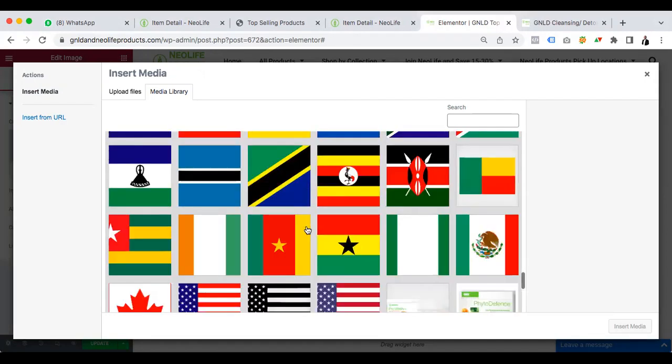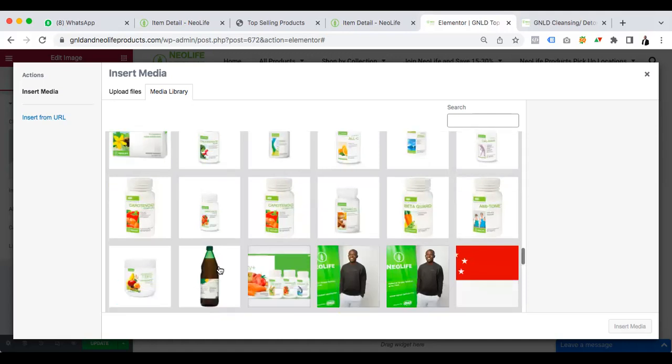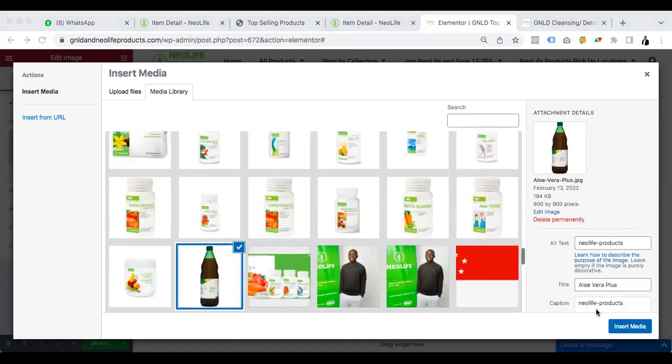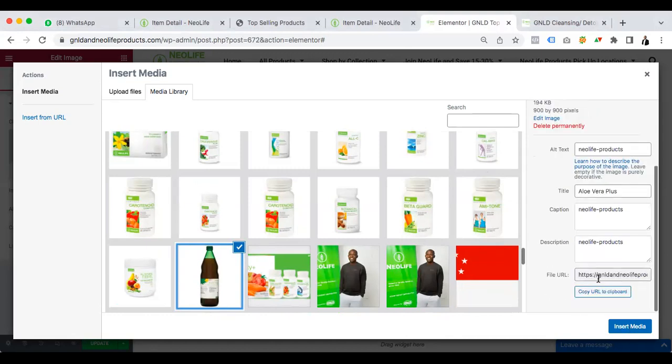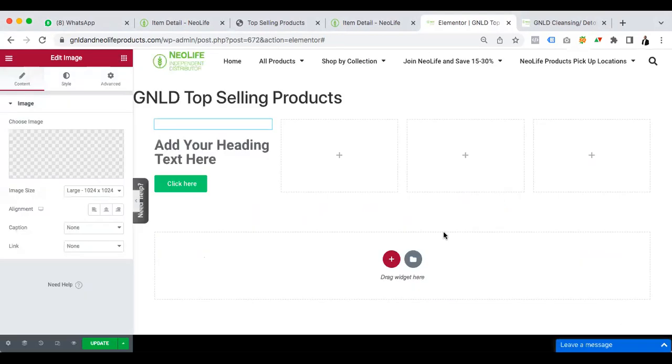Where is it? Where's that button? Some distraction there. Can you see my screen? Yes, sir.